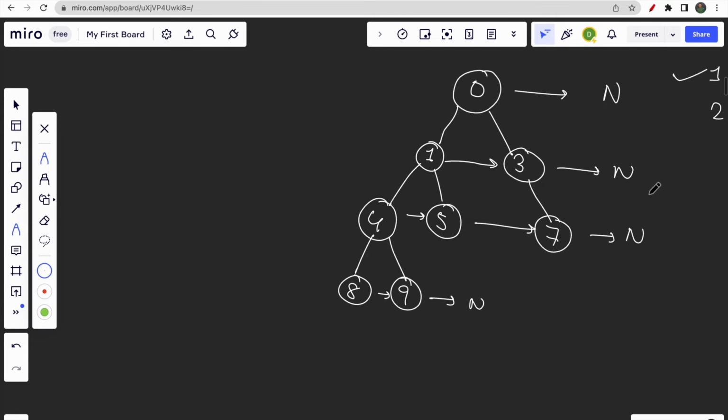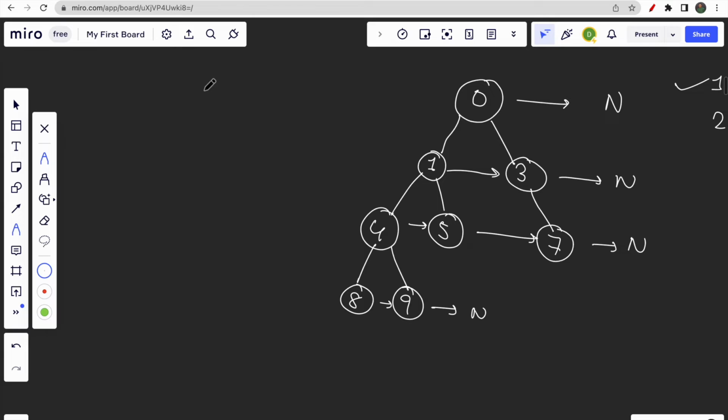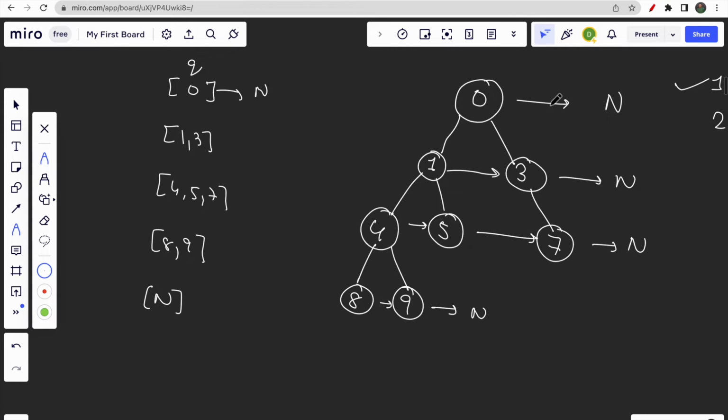Let's say for this same example, as you know, in BFS we use the queue data structure. Initially the queue will contain only 0, then the queue will contain 1, 3, then 4, 5, 7, then 8, 9, and finally null, nothing. Now let's say for 0 we make it null, because there is nothing on the right.